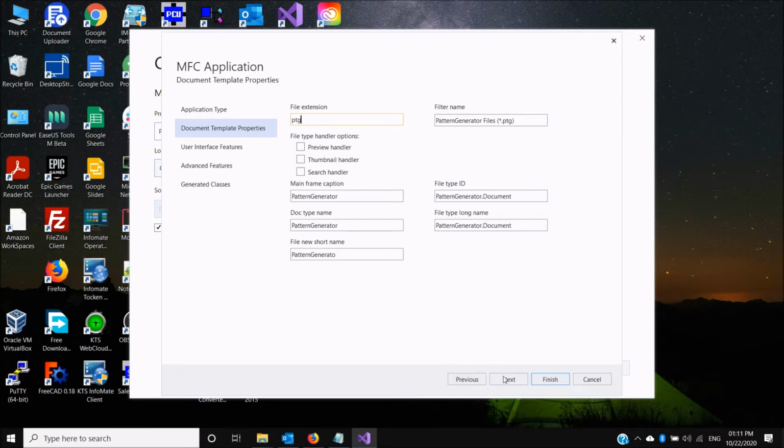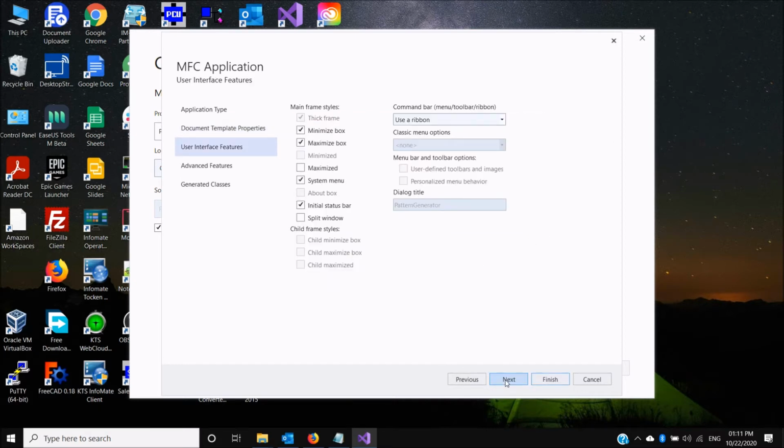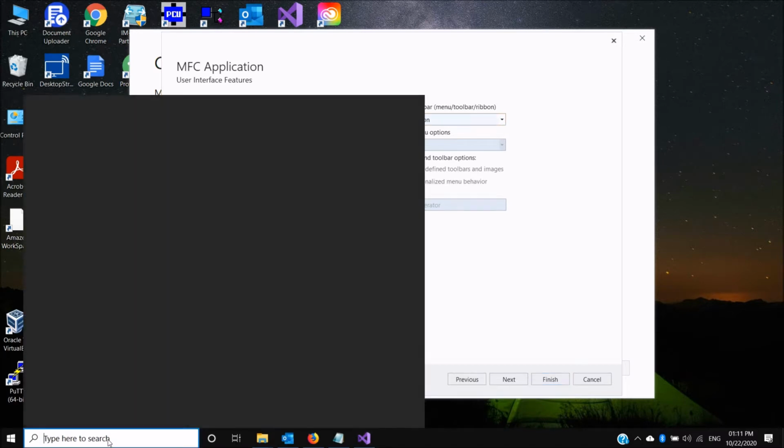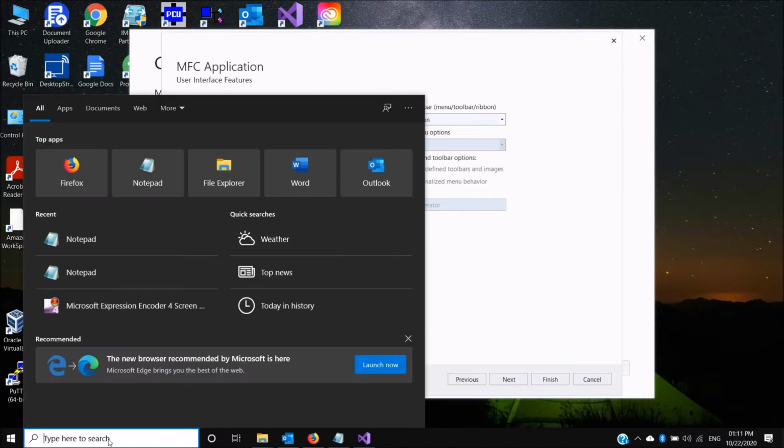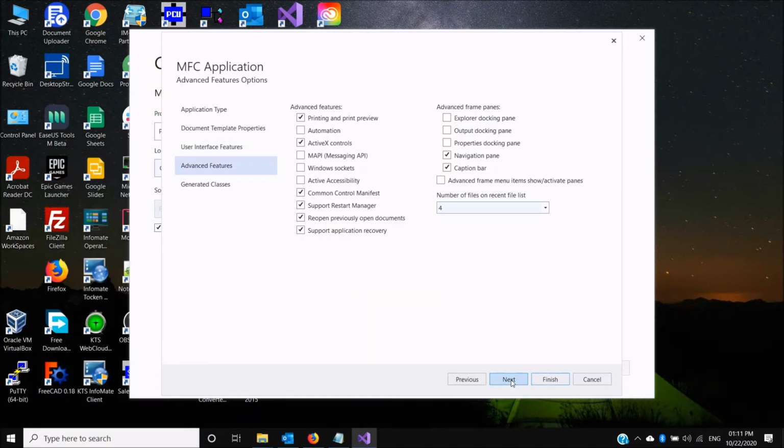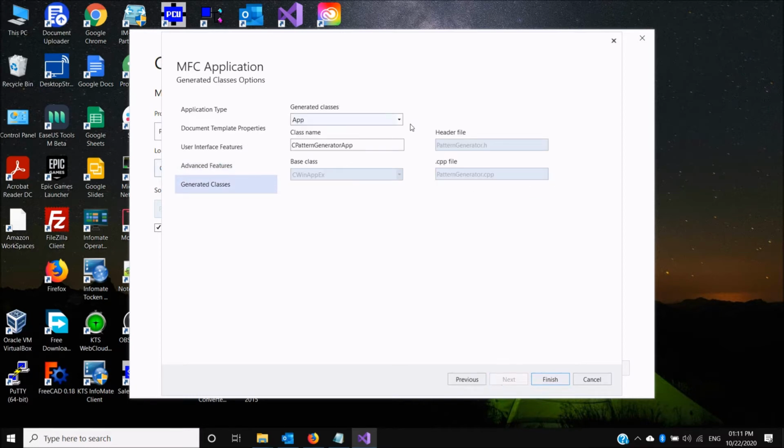Then this Office ribbon tab is like the modern UI look. When you say ribbon tab, I hope you already know about it. I will show it next, along with the docking pane. Then you can see what things are actually generated: app, mainframe, view, and dock.